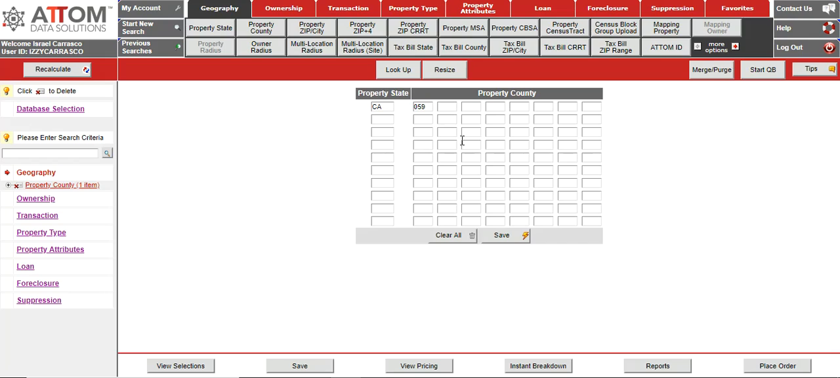What I like to do after adding a selection is hit recalculate to make sure that it's capturing some. So there it is. So I start off with over 884 properties in Orange County.